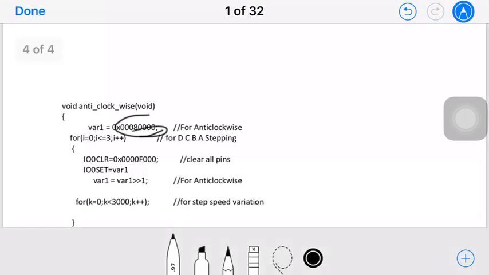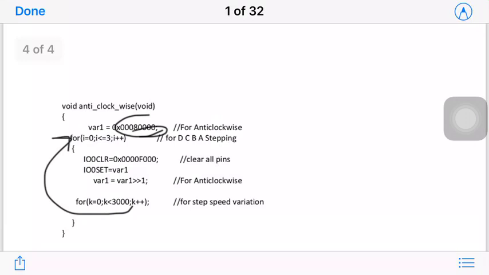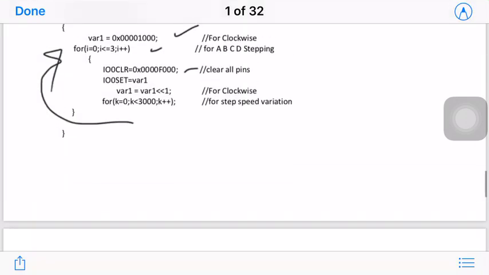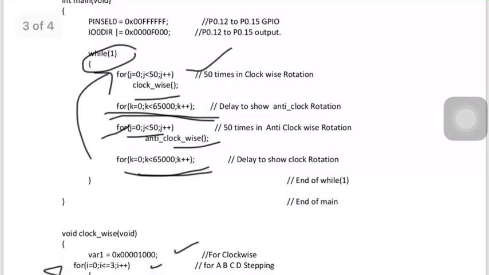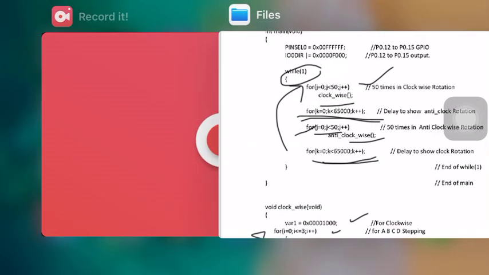So once you are done with 15, go back, then C will energize, go back, then B will energize, go back, then A will energize. Okay, so once this function is done, again you will come back here. So again it will go for clockwise, then again it will go for anti-clockwise. Okay, clear with this?